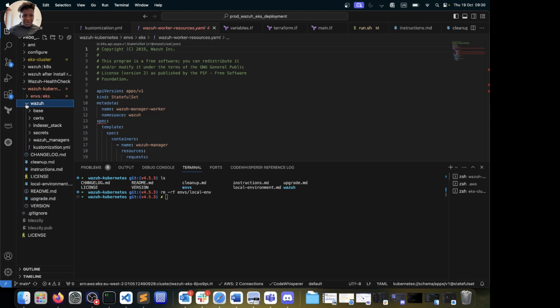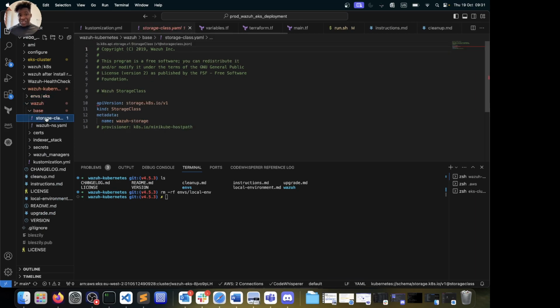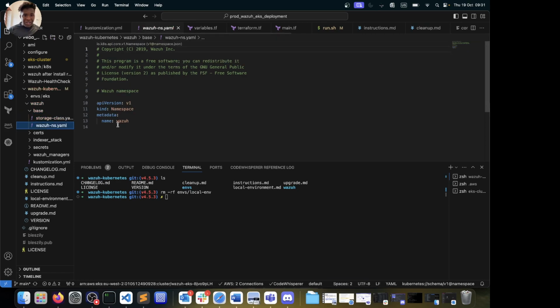Now within the Wazuh itself, we've got a bunch of folders. We've got the base folder, which is where the storage class is defined. Again, we are using our storage class. Okay, so we've got the namespace. It's going to be Wazuh. If you want to change this to something else, you can do that here, because we will have a new namespace deployed on our Kubernetes environment with the name Wazuh.